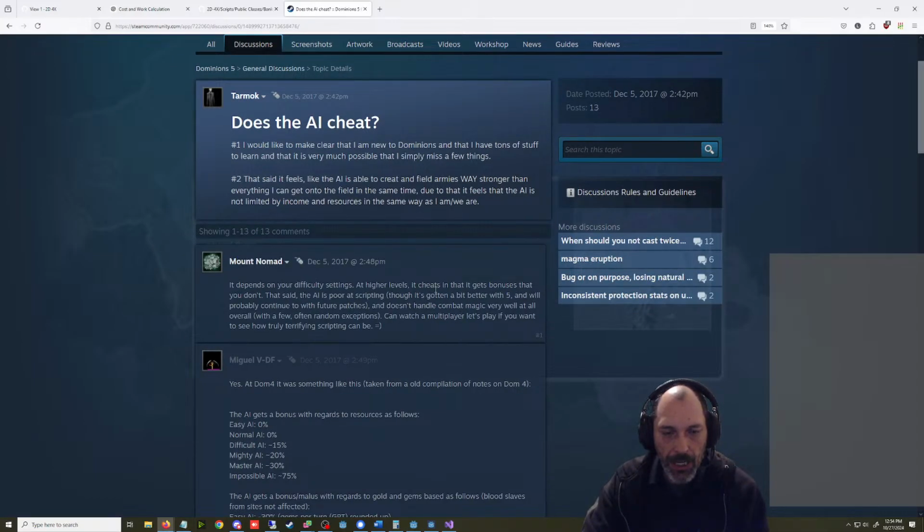It gets bonus, so at the higher difficulty levels, it gets bonuses that you don't. That said, the AI is poor at scripting. It doesn't handle combat magic very well at all.